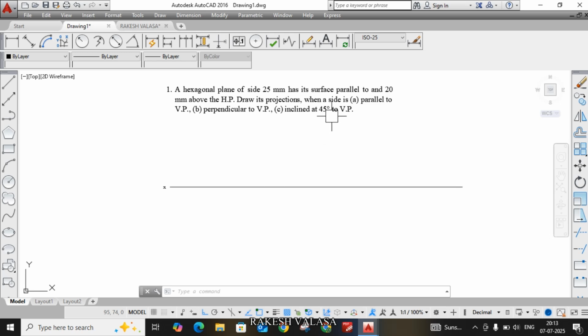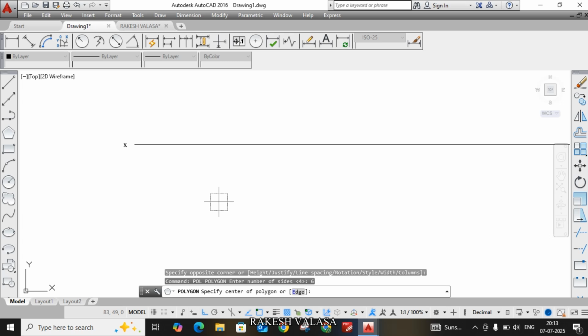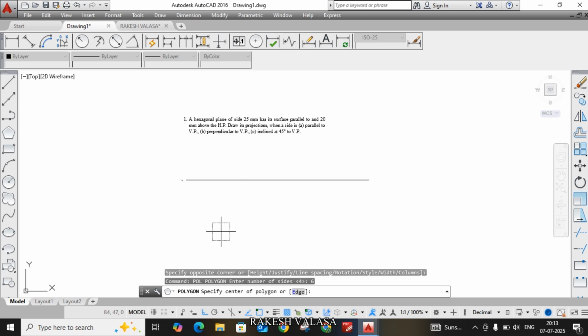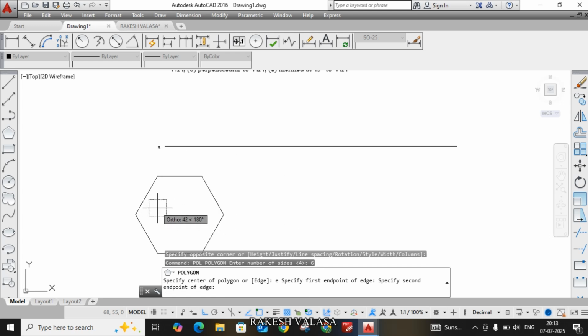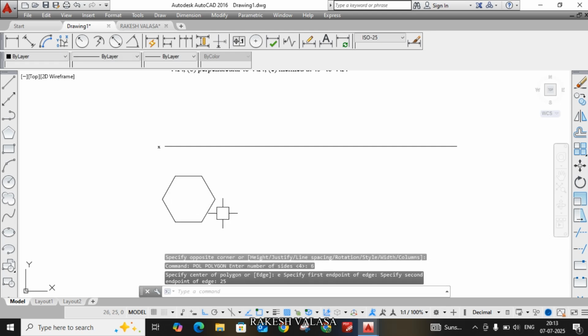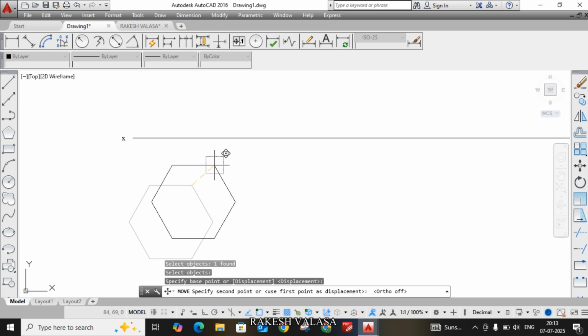First draw the hexagon. The first problem is a side parallel to VP. By using the polygon command, POL enter, enter number of sides 6, enter. We know the exact length, that length is 25 mm, so that's why I am choosing edge, E enter. Specify first end point, then specify other end point, that length is 25, enter. Okay, you can also move this sketch, leave some space, that is you can take it below XY.